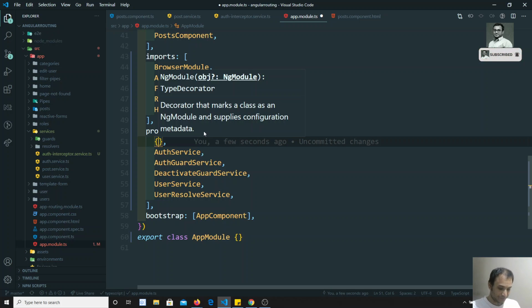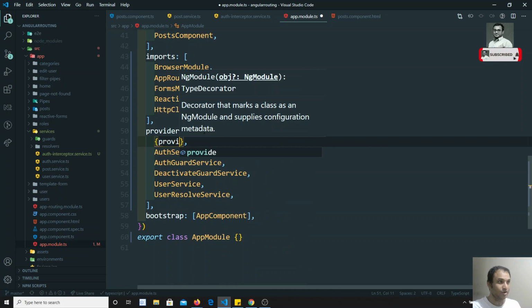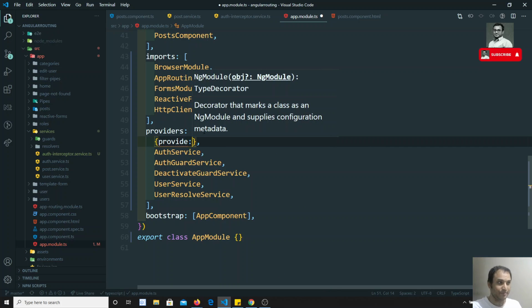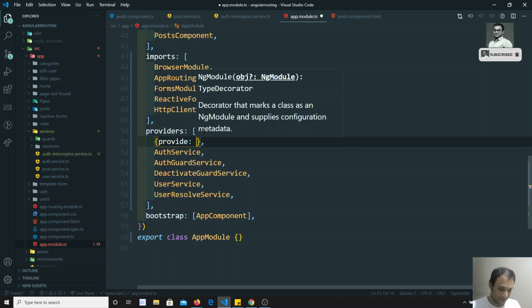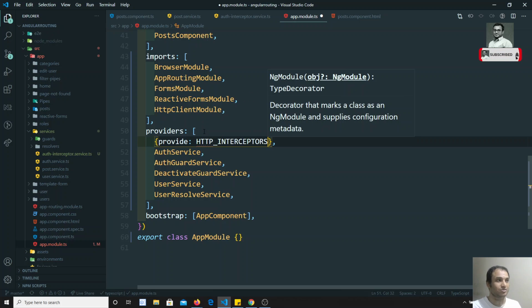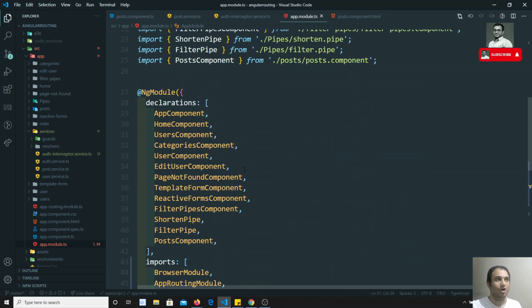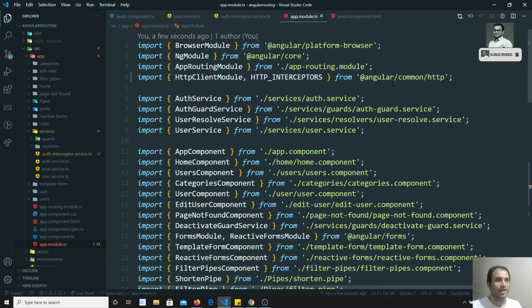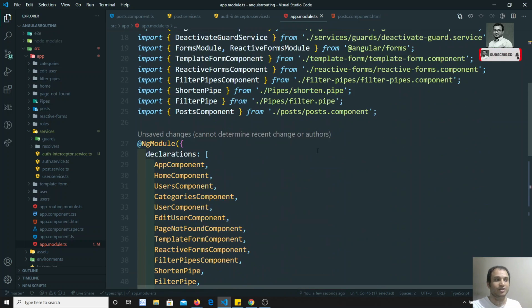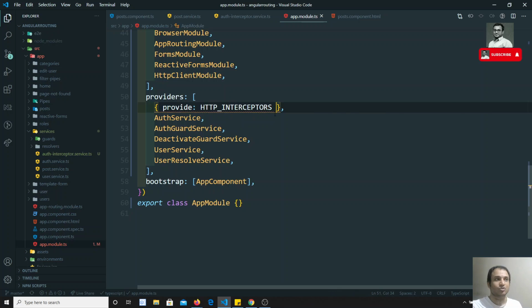The first one is provide. You need to remember this: provide means you need to mention a token, HTTP_INTERCEPTORS, which needs to be imported from Angular common HTTP. It is all capital letters. Whatever services we mention with this HTTP_INTERCEPTORS, Angular will think that this service is not a common service, this is an interceptor. So I need to execute this service whenever any HTTP request is made. So Angular will decide.